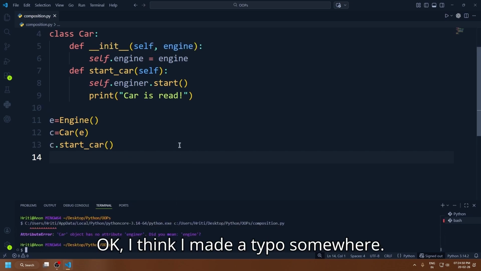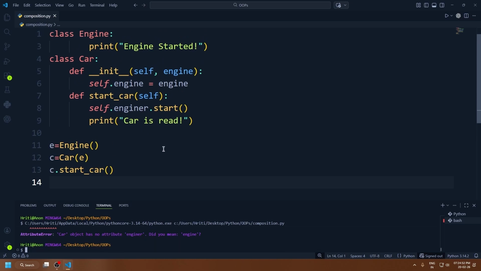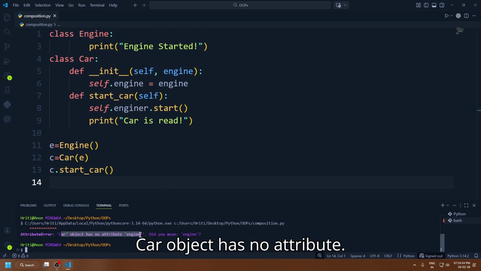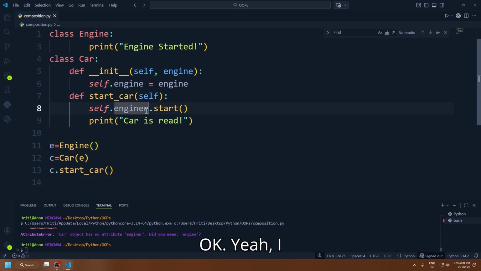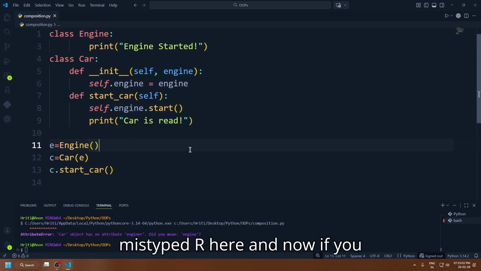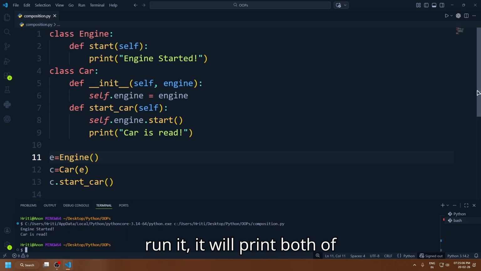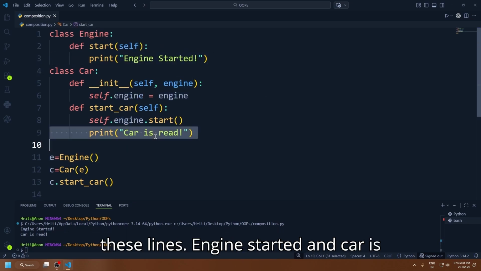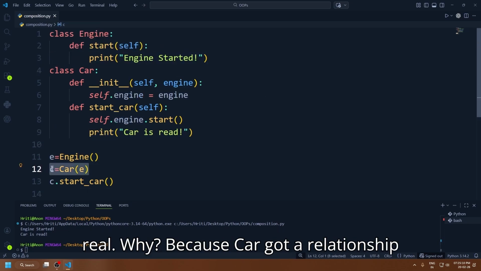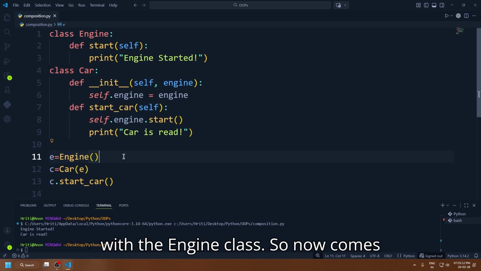okay, I think I made a typo somewhere. Car object has no attribute. Okay, yeah, I mistyped R here. And now if you run it, it will print both of these lines: engine started and car is ready. Why? Because Car got a relationship with the Engine class.